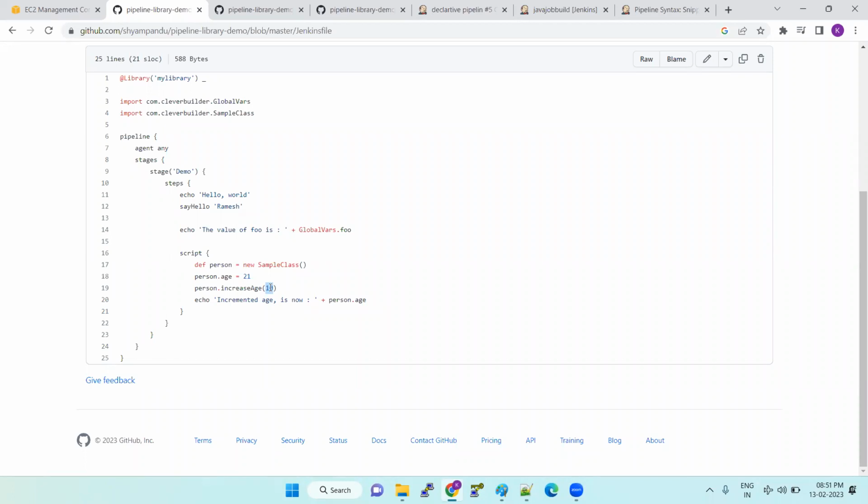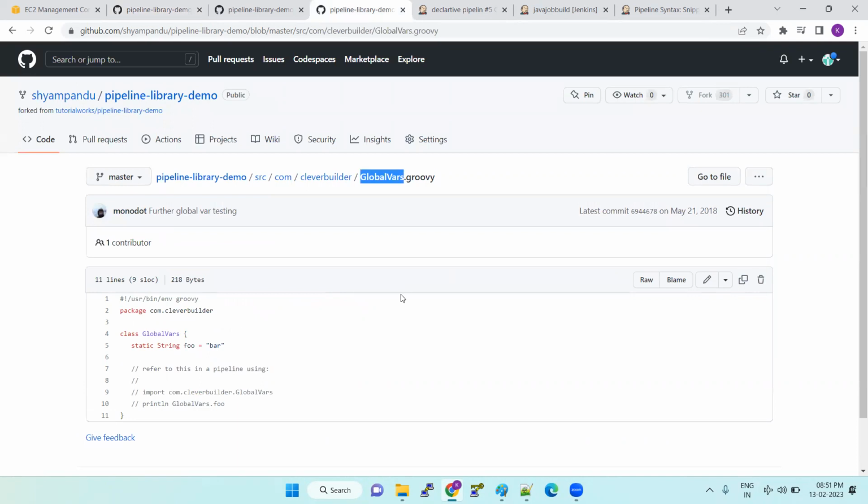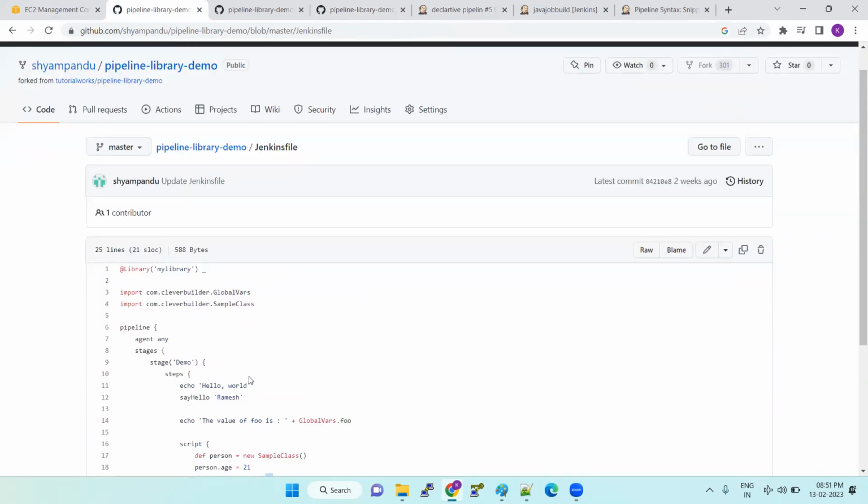So Groovy script completely deals with classes, functions, objects, and methods. If you want to work with a scripted pipeline, we need to define the Groovy file separately. If you are from a Java background or any programming language, you can use it, but the syntax should be like this. Same thing if you want to call these things.